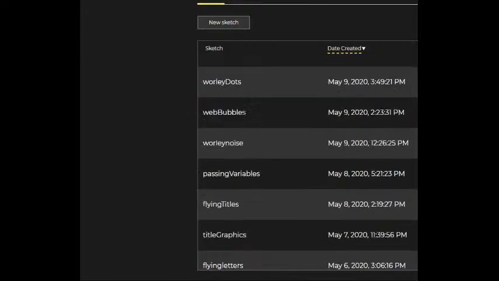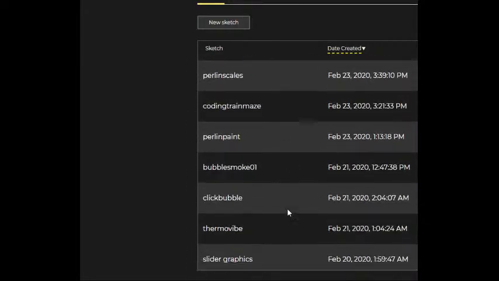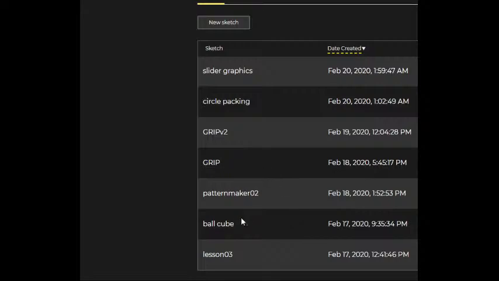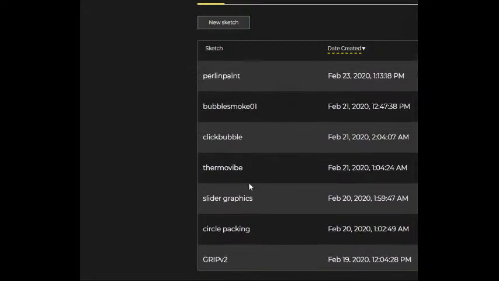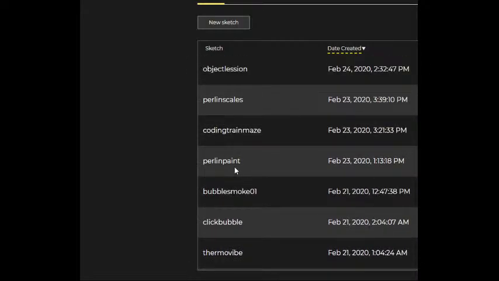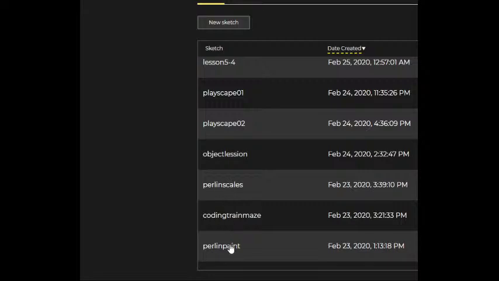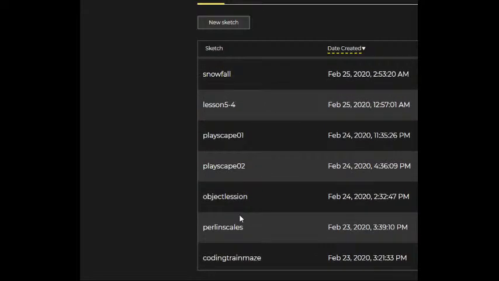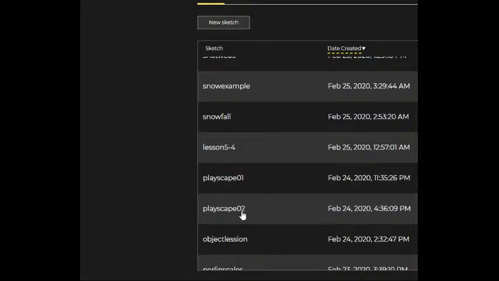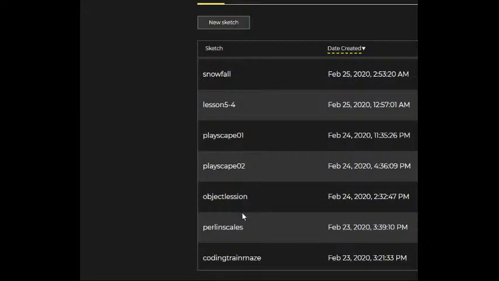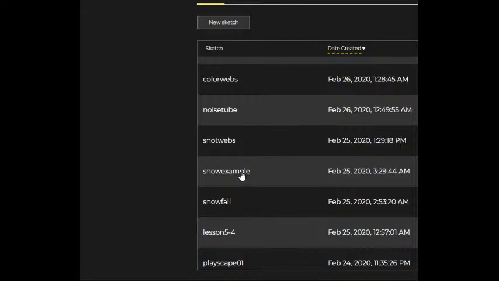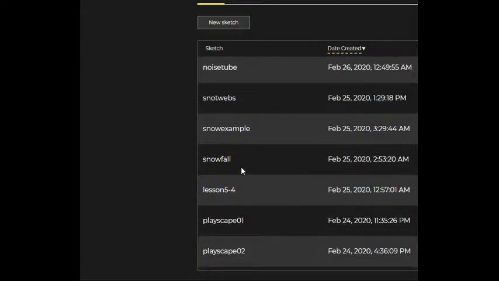Okay, what's next? I'm going to move quickly through. I don't want to spend hours doing this, but you can kind of see where this is going. You can see the challenges like the coding train maze, which I made some really awesome procedural art. I have a video on my, I think, my classic arcade playlist about that.